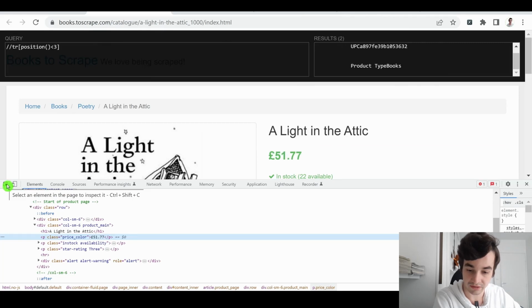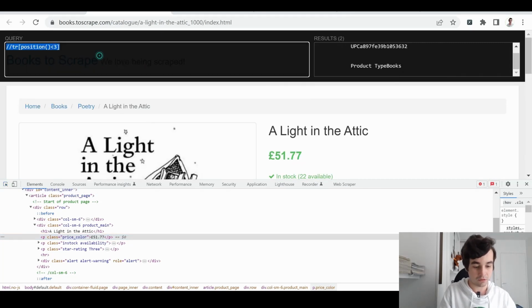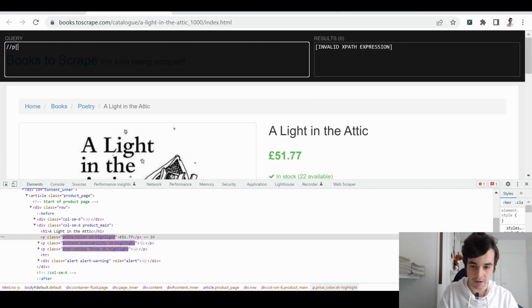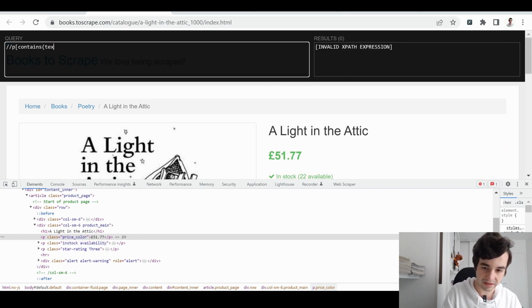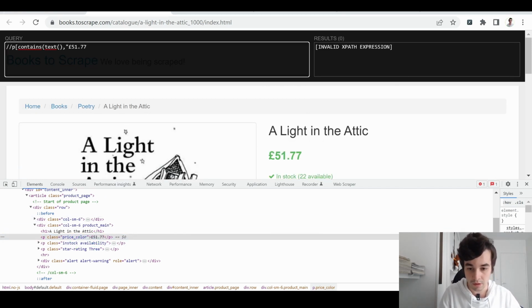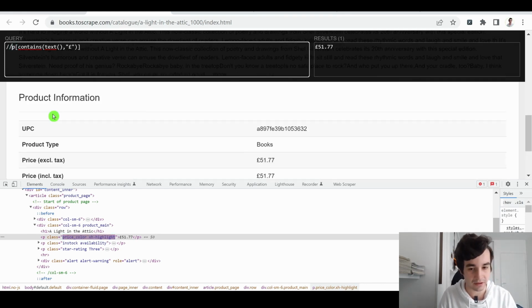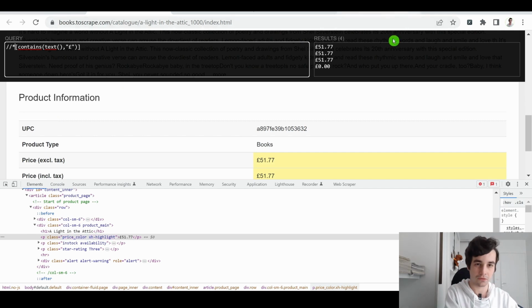I'm gonna write the XPath as usual. So we want to target a p tag which contains a text with a pound sign. So here it is, only the pound sign. I close, and there it is. And it's not as I expected, so I'm going to replace the p tag by an asterisk. In that case, I have 4 elements.